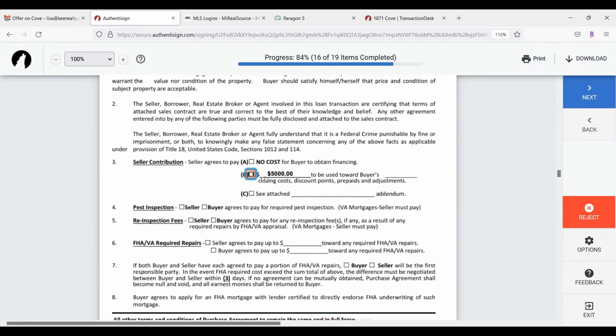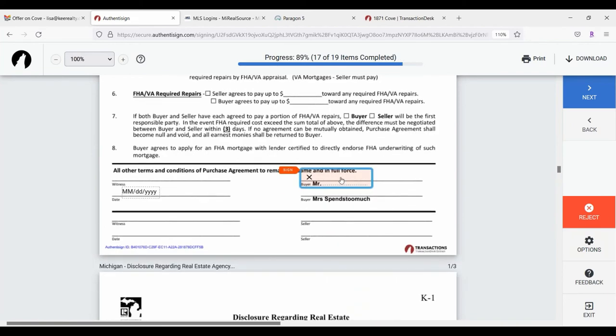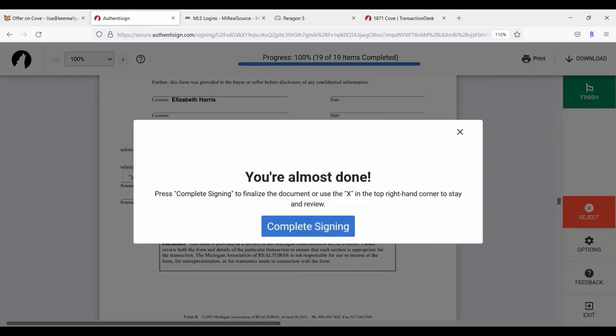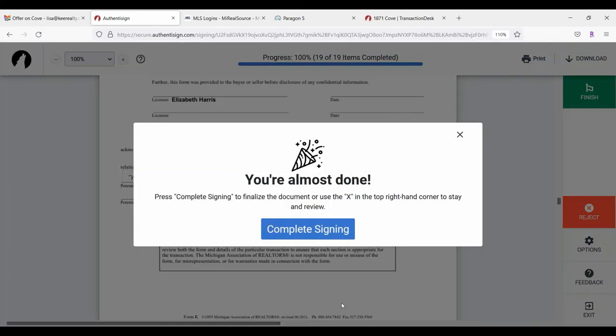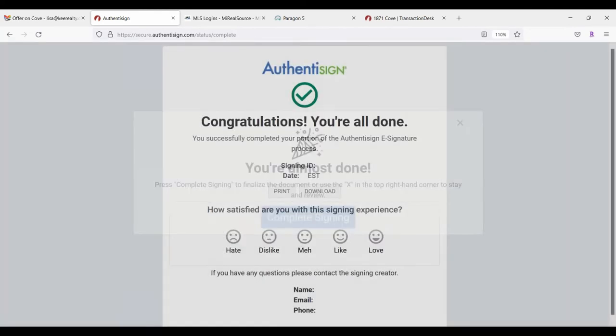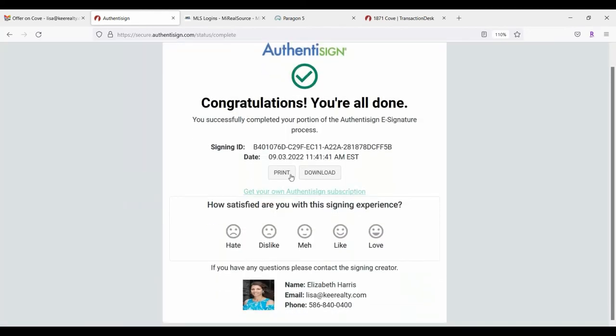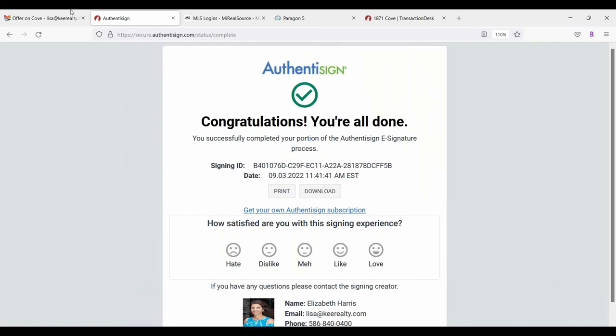And here. Got my check mark here for the $5,000 concessions. Signatures are going in, and I'm done. So once they get this, they've completed their signing, and it's going to ask them if they want to print or download this from here. They can, but again, after everyone is done signing, they'll get a copy as well. But if they want a copy now to go through it, they can. All right, so this one's done.